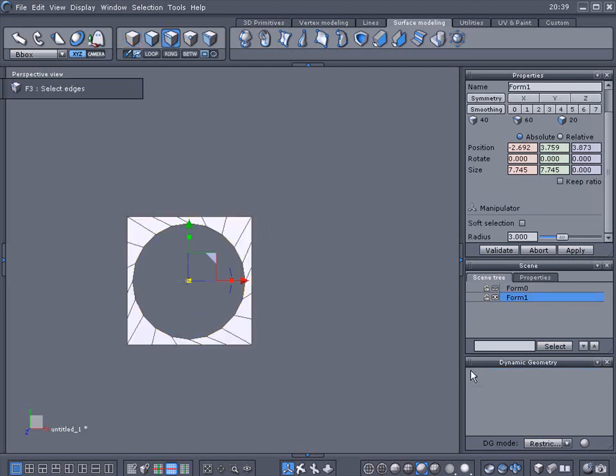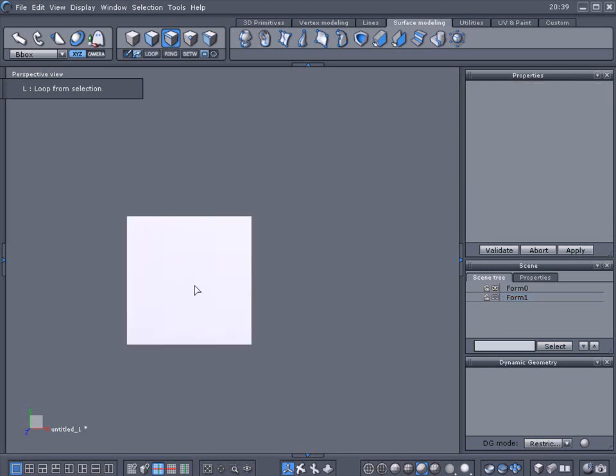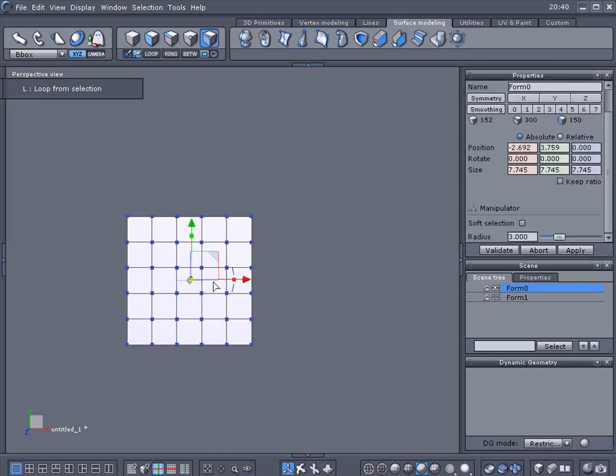Let's collapse the DG there. We'll just loop that here, and we'll just turn that so everything kind of looks a little bit uniform. That looks good. Now I'm going to go ahead and activate the cube here and turn off the other one. Okay, now I'm going to go ahead and select all the faces of the cube, and I'm going to delete them.